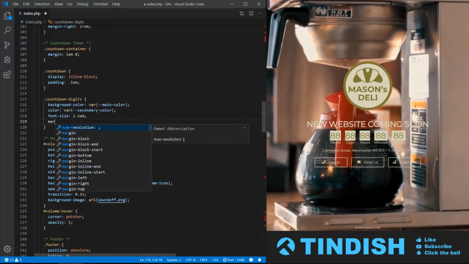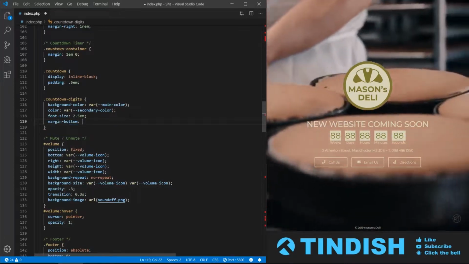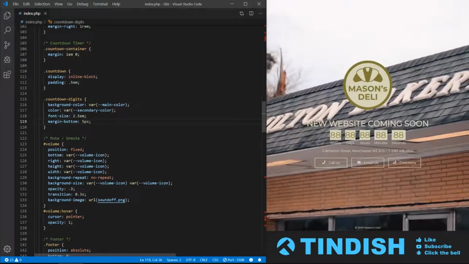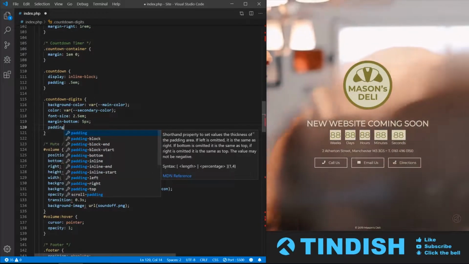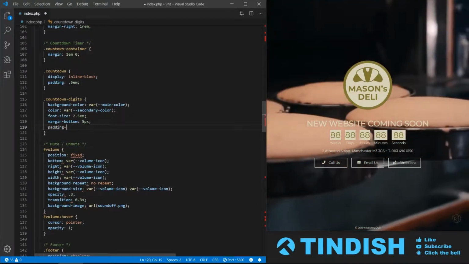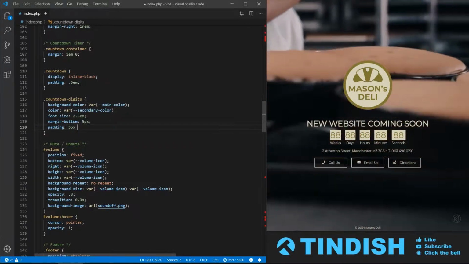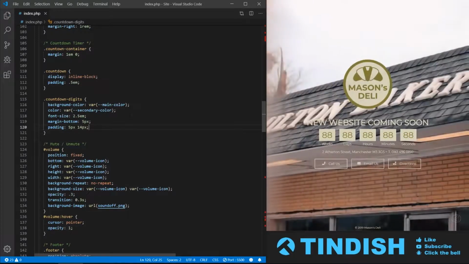And we'll put a margin at the bottom of 5 pixels, say, just to bring the text a little bit down below the boxes. We'll give the boxes some padding, because they don't look particularly good at the moment. We'll just give them a general padding of 5 pixels and 14 pixels. So that's 5 top and bottom, 14 left and right. It looks a lot better.